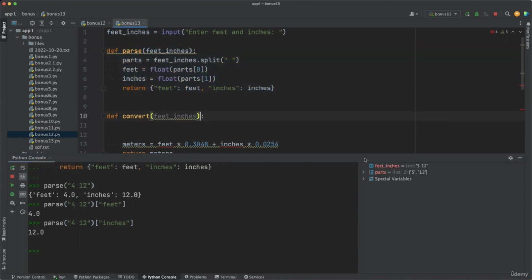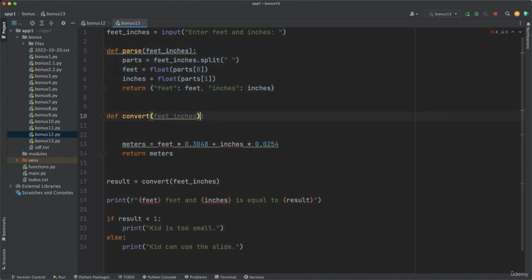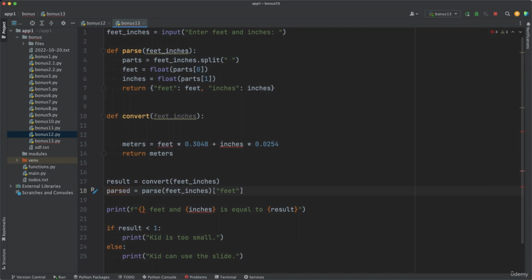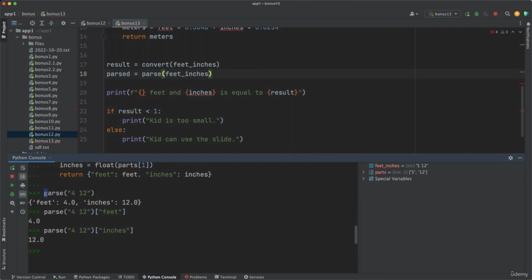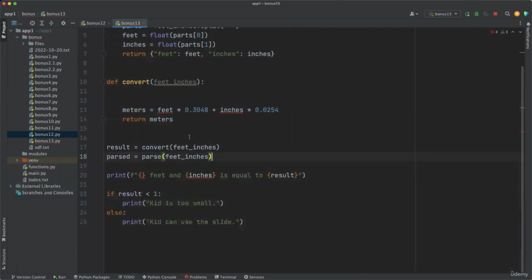12.0. So going back to the program, in the f-string here, to get feet, we say parse, you call parse with feet_inches inside, and then access feet from that. Or even better, you could get that expression and do that outside, and you say parsed is that, so that should give you the dictionary, as you saw here. So that gives the dictionary, right? And then in here you say parsed and you extract feet.